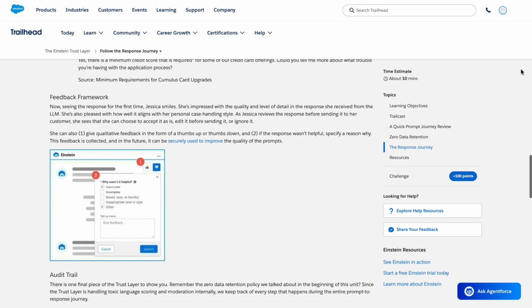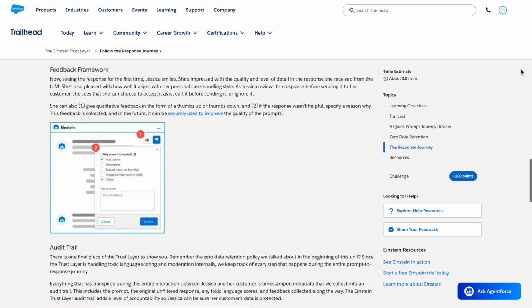Feedback framework. Now, seeing the response for the first time, Jessica smiles. She's impressed with the quality and level of detail in the response she received from the LLM. She's also pleased with how well it aligns with her personal case handling style.